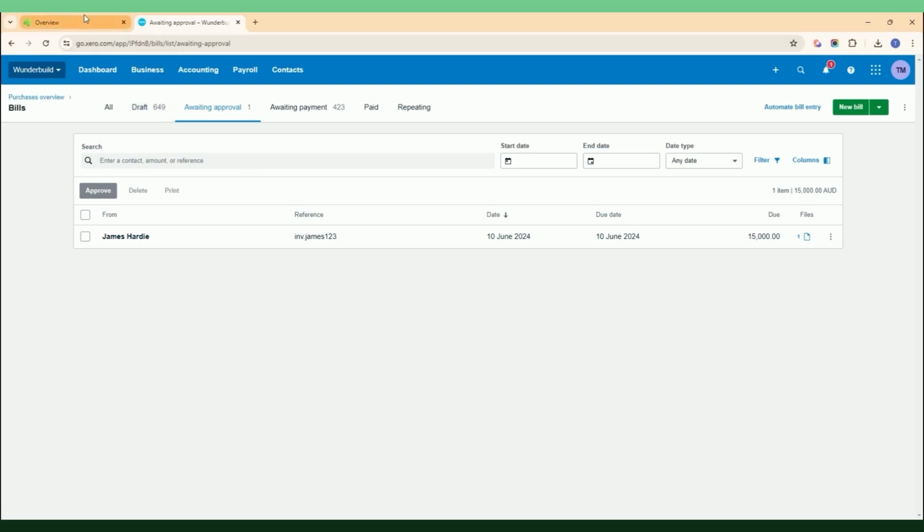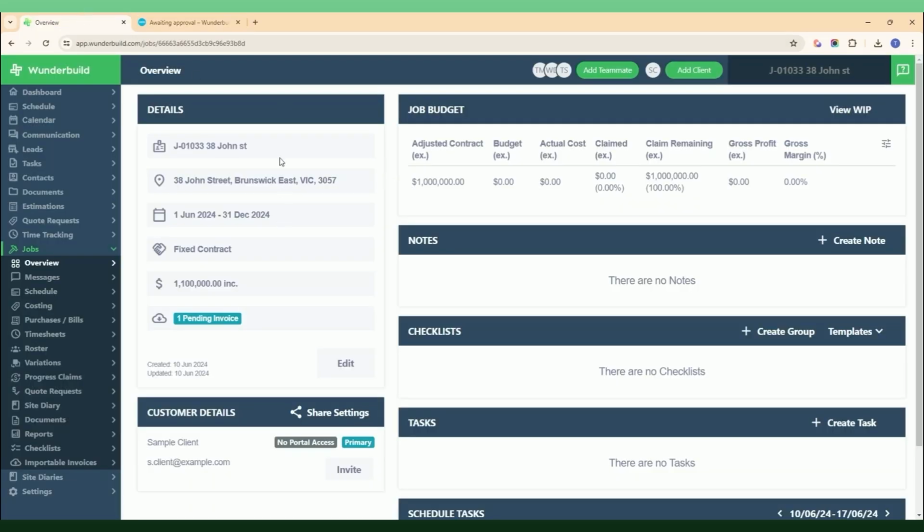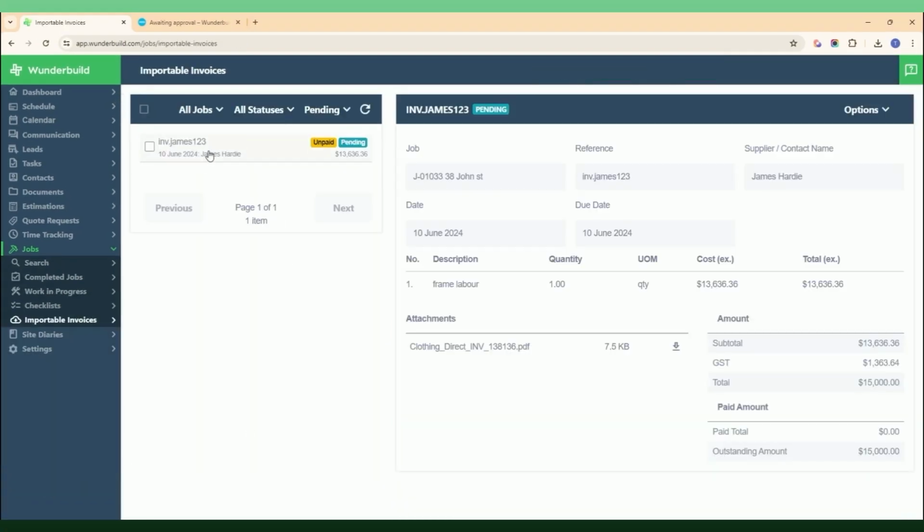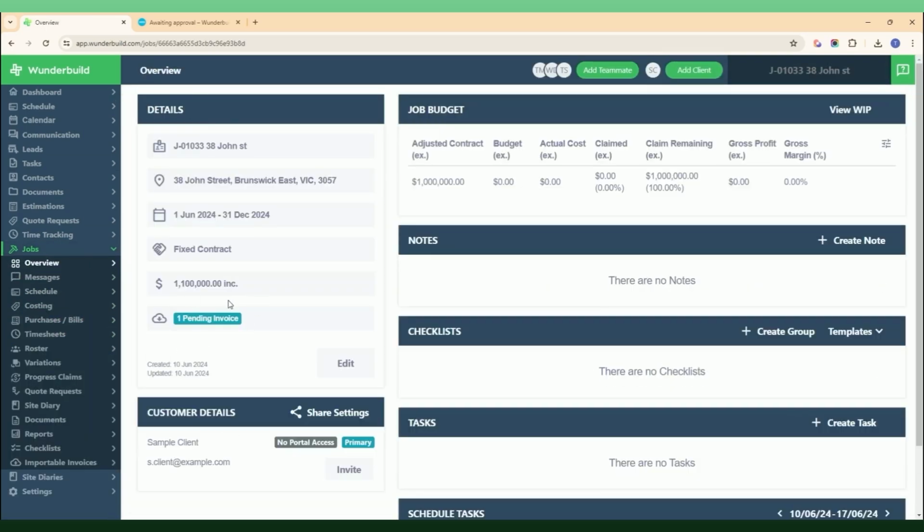Okay, so now let's go back into Wunderbuild and see how that information's come over. So when we're within the jobs menu here, you can see that that bill is now shown as pending invoice. So it'll show up in this job dashboard here, and it'll also come up under the Importable Invoices tab as well. So if it hasn't come over yet, just give it a minute to sync over, but usually it's pretty quick.